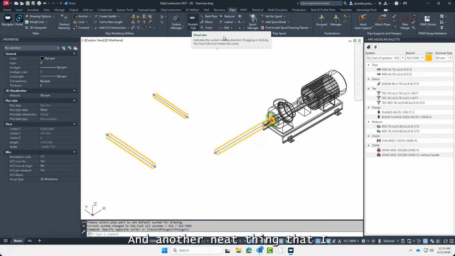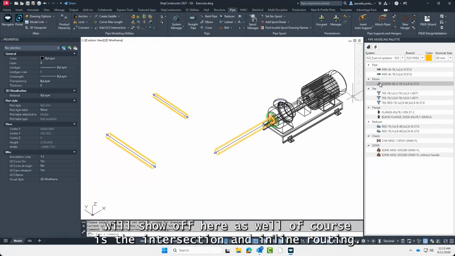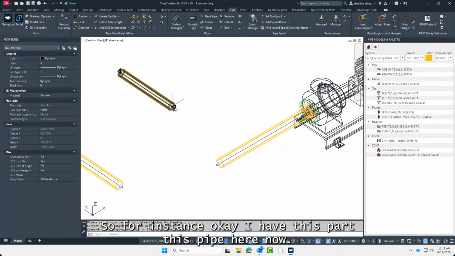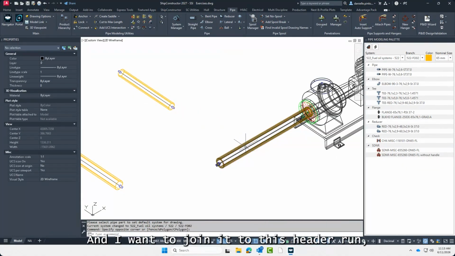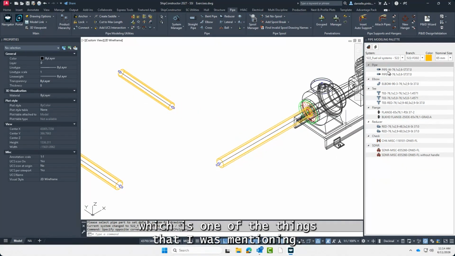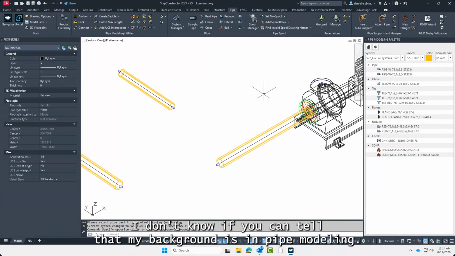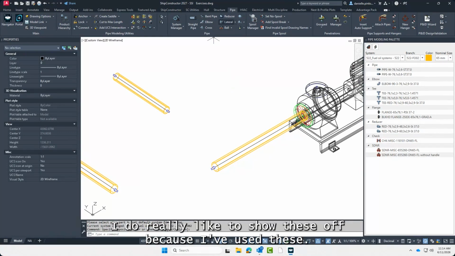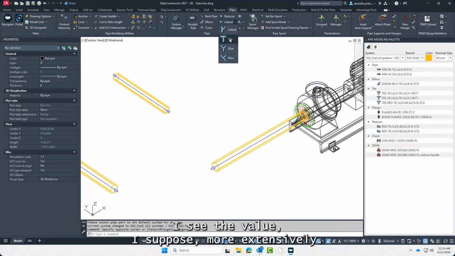Another neat thing that I will show off here is the intersection and inline routing. For instance, I have this pipe here now, and I want to join it to this header run, which is one of the things that I was mentioning. I don't know if you can tell that my background is in pipe modeling. Maybe I shouldn't focus on those tools, but I really like to show these off because I've used these more extensively and see the value.